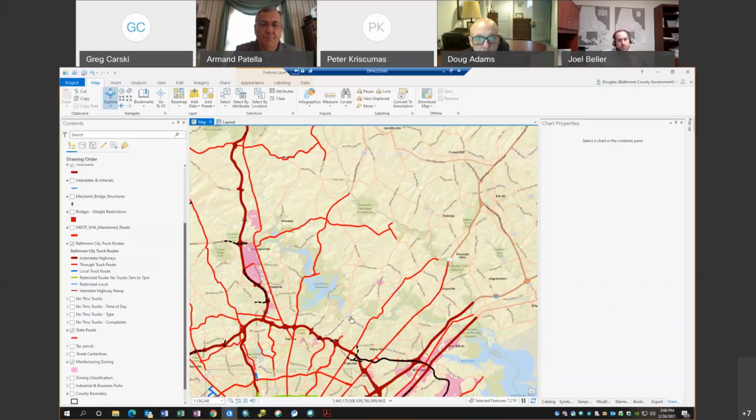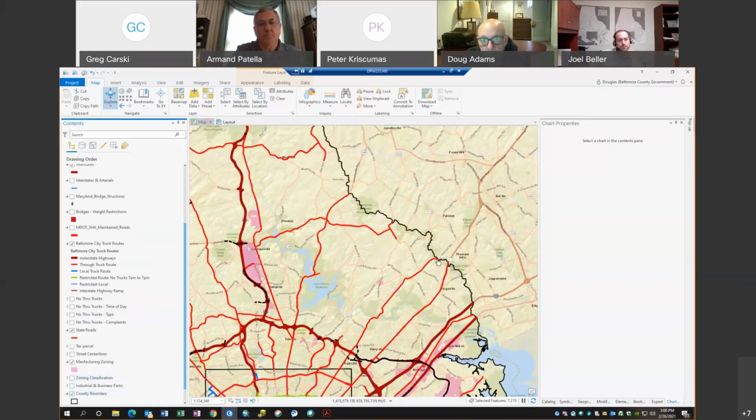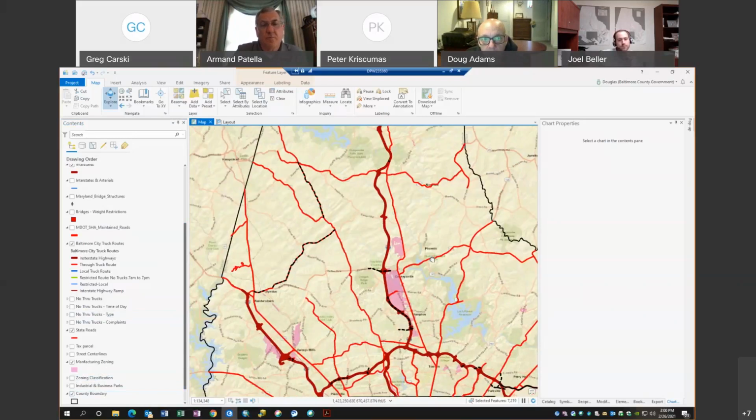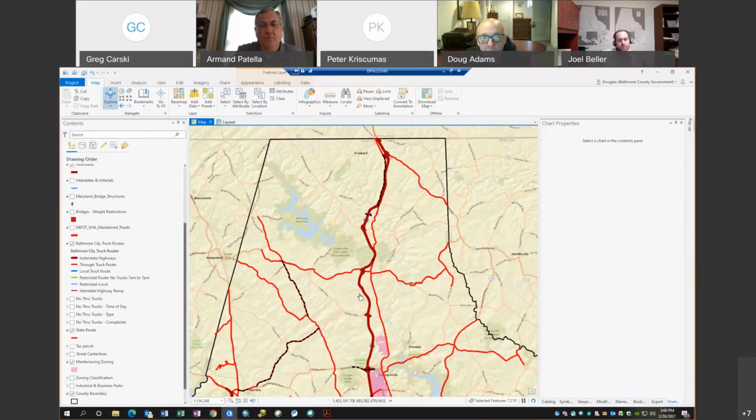Correct. Right. Let me turn on the county boundary to make that area a little bit tighter. So that's why these die at the Harford County line, so to speak. And then if we look to the north, here's another one of these artifacts that go nowhere, and here's another one up here. But the rest of the state roads are the state roads.